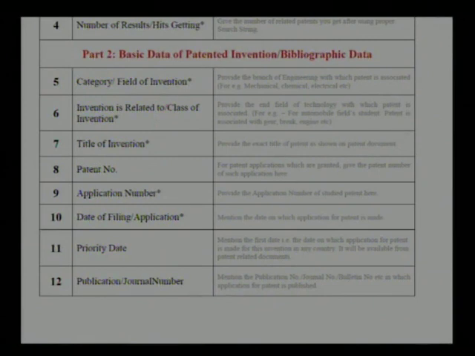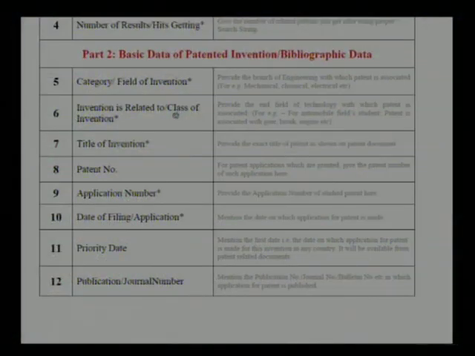Here suppose one student is studying patents related to the mechanical or automobile fields. Suppose one student is studying the brake systems of automobiles, then brakes is the end field with which the patent is associated. So in the first question, the student has to answer the field of technology, and in the second question, the end area with which the patent is associated.